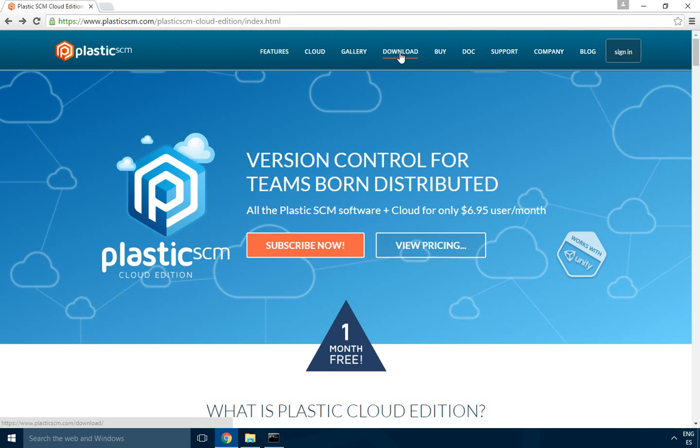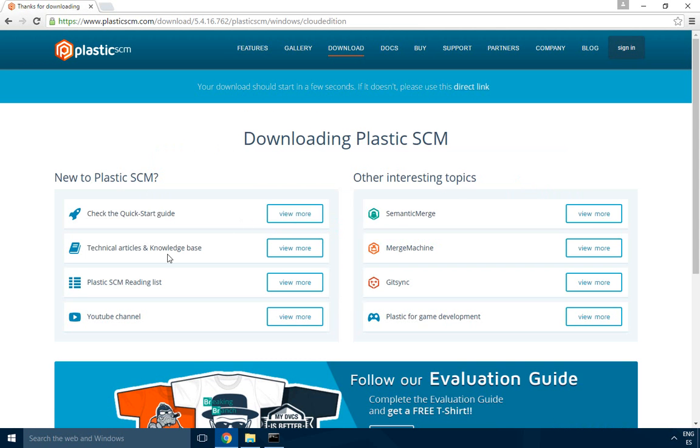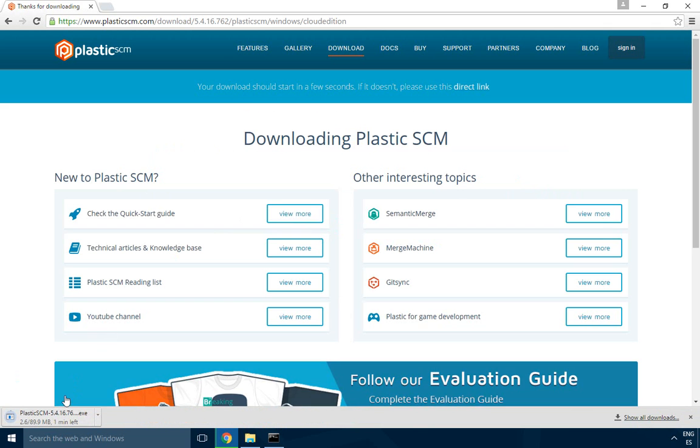The first step is to go to Downloads in the Plastic SCM website and then choose the right installer. Remember there are two different installers. One is the Team Edition, the other one is the Cloud Edition, which is the one I'm going to be using today. So all you have to do is click here and the download will start, and it will take just a few seconds to download.